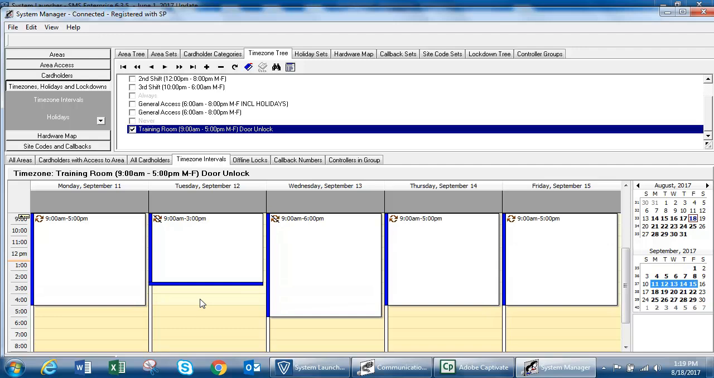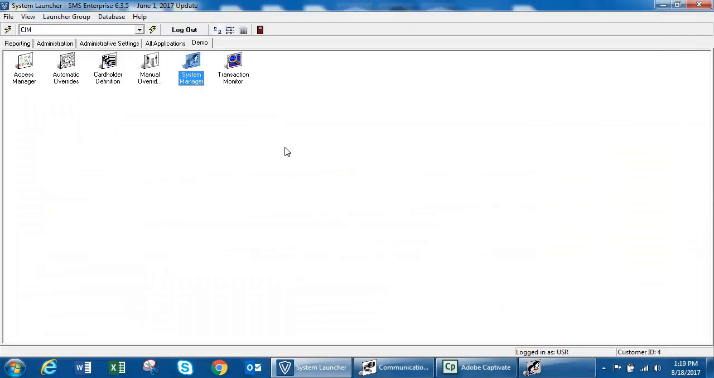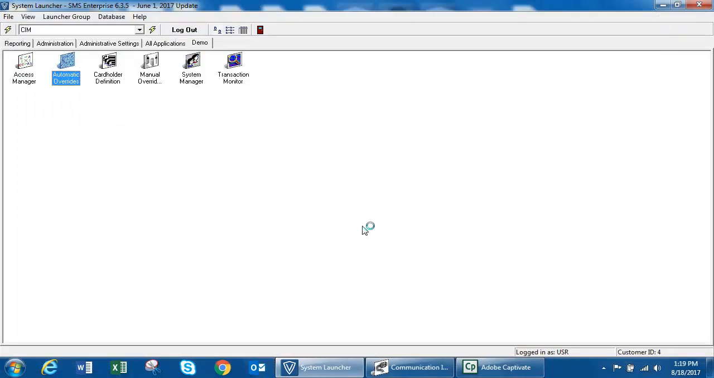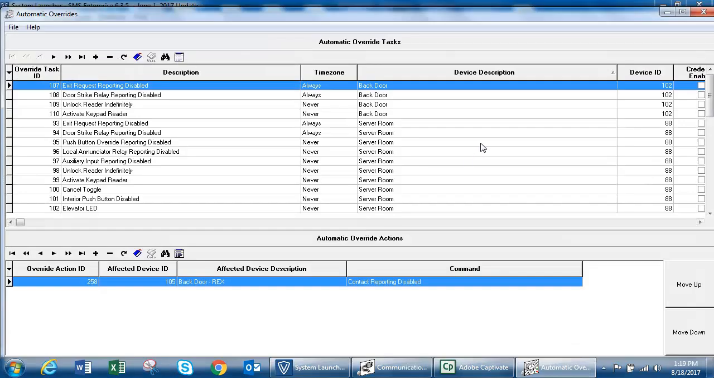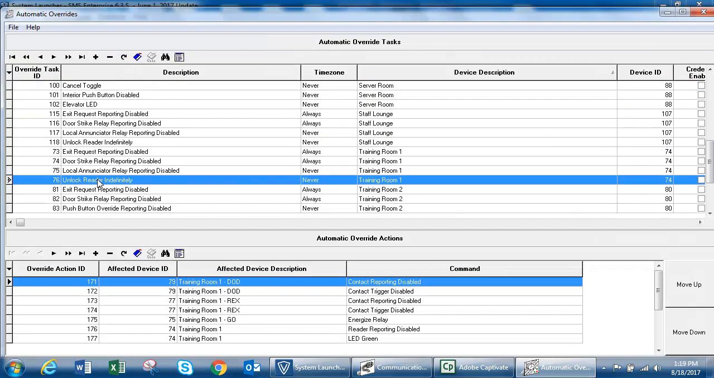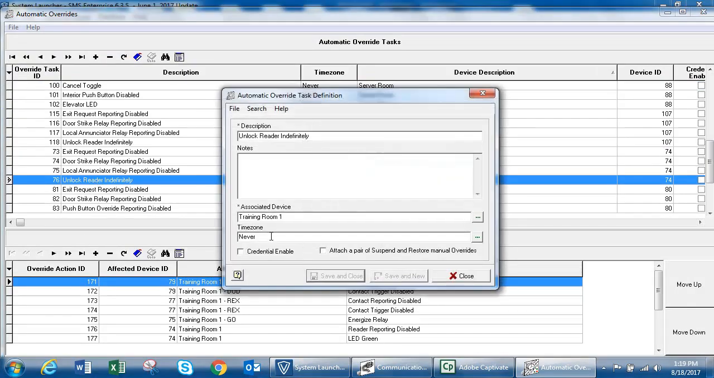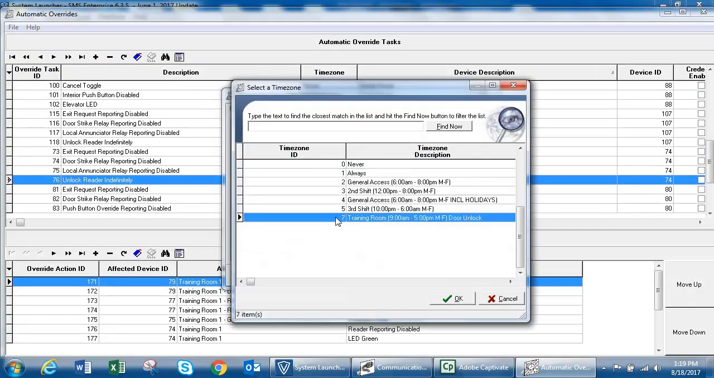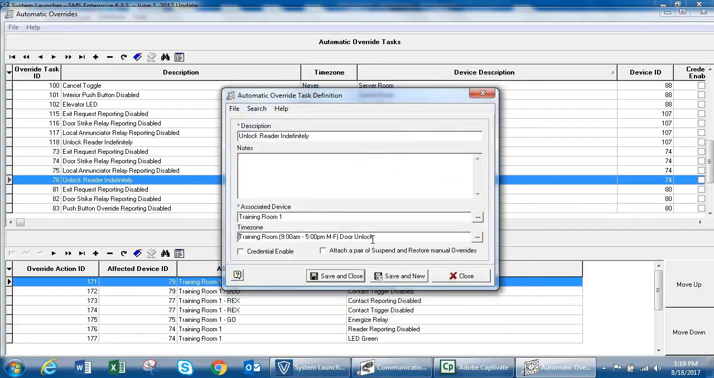And now what we would need to do, we just created the time zone. So now in automatic overrides, I'll find my training room door, the unlock reader indefinitely, and I can associate my time zone. There's my training room time zone that we just created. Associate to the door. So now this training room door will be unlocked 9 to 5 Monday through Friday. The month of September, it will also be unlocked during that early meeting, and then those adjusted times that we selected.